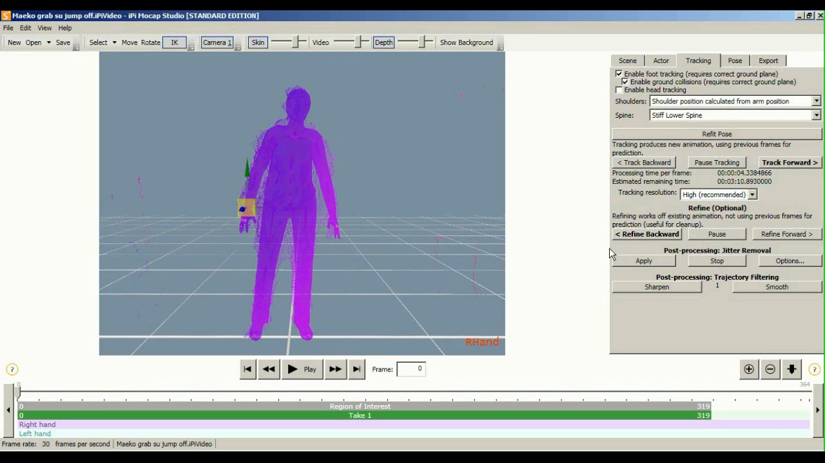Now this is going to take a lot of cleaning up, but we can clean it up in iPi Soft before we export it. If we go to post-processing, jitter removal, and you move it back to frame 0 and hit apply once it's completely done, it will go back over what was previously done and smooth out the motion. It won't get rid of all the jumpiness. There will still be some, but it'll be a lot smoother.